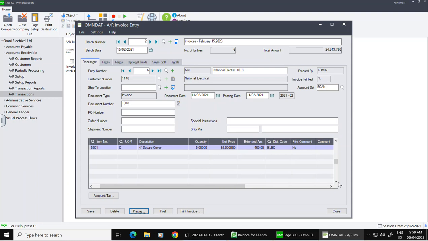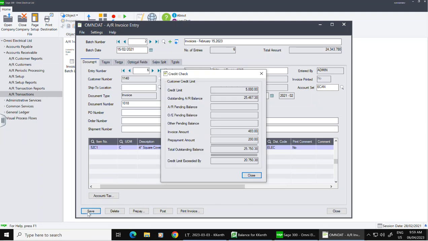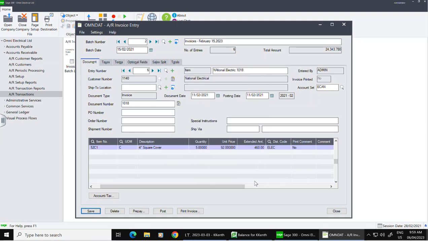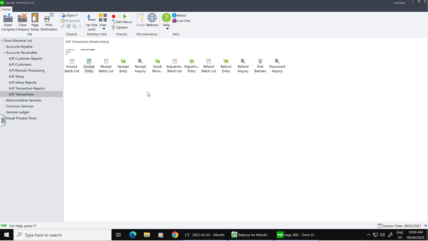And what we wanted to do was create a new batch for some more invoices we're entering. So in this case, I'm going to save it here, and I'm going to close it. So now we are going to close this batch, and I'm going to create a new batch. In this case, we are going to go to the batch. So we are creating a new batch.